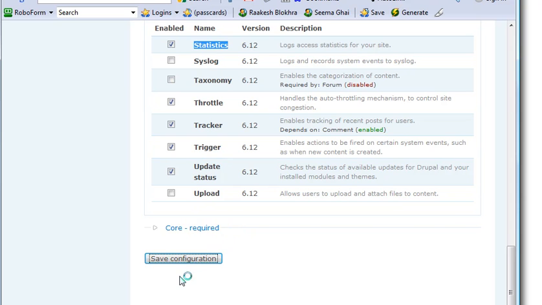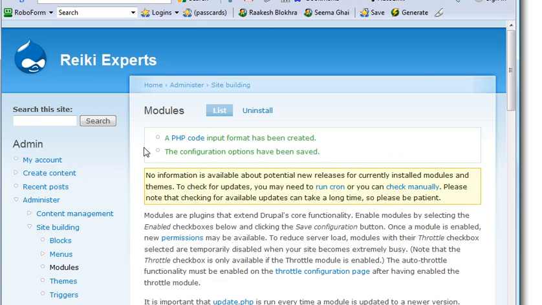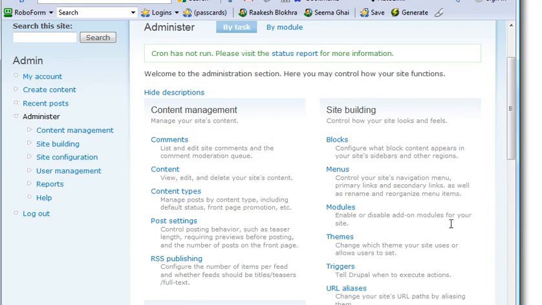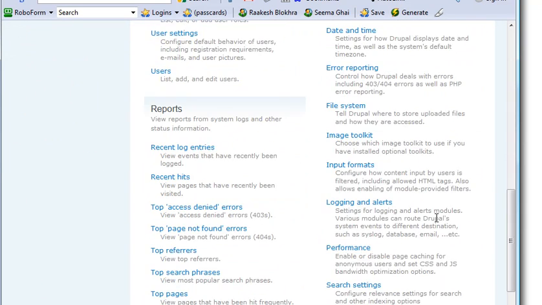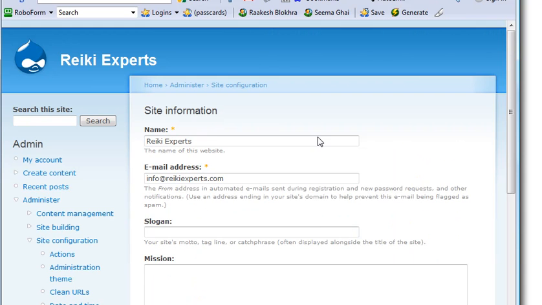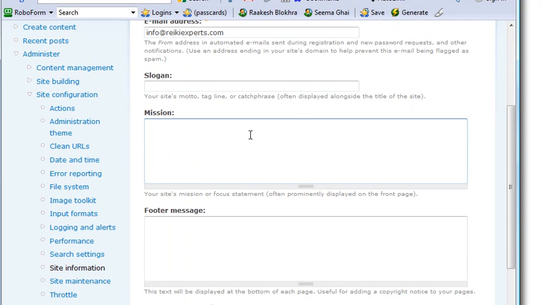So save configuration. Now go to administer and scroll all the way to the bottom. You'll see a link on the right that says site information. Go to this section and write the mission of the site. What is the site for? This is something that will be displayed on the home page.